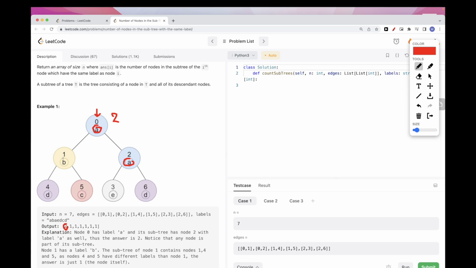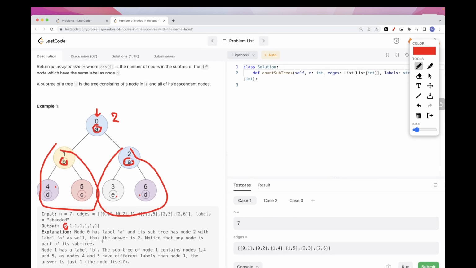For example, for B, there's only this B in this subtree here. Same thing for 4, there's only D because that's the only node. Here, there's only one A in this subtree, and each one of them has only 1, which is itself, right? So that's the idea, and that's why we have all ones here.